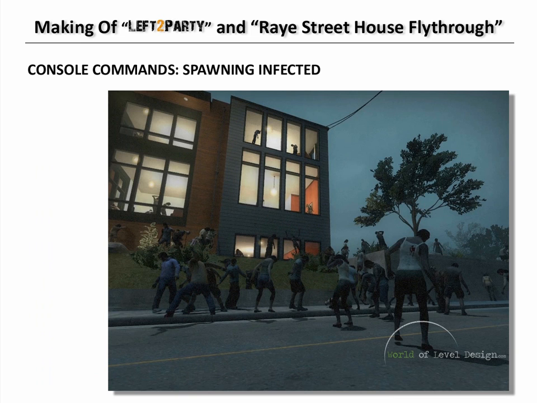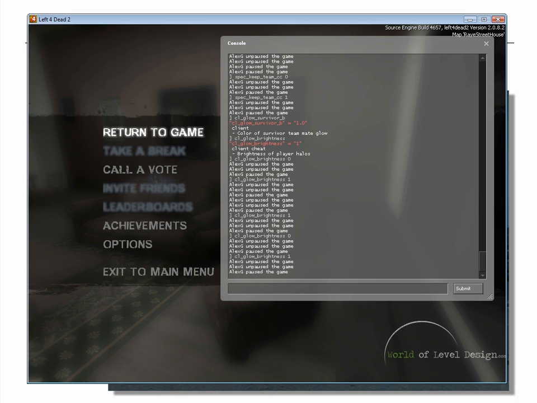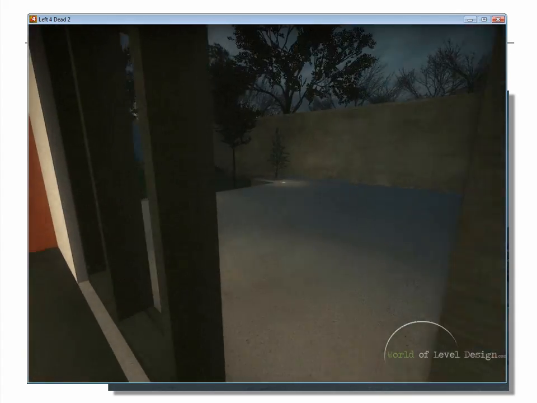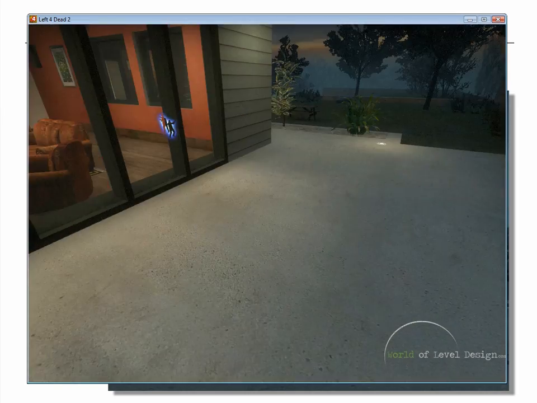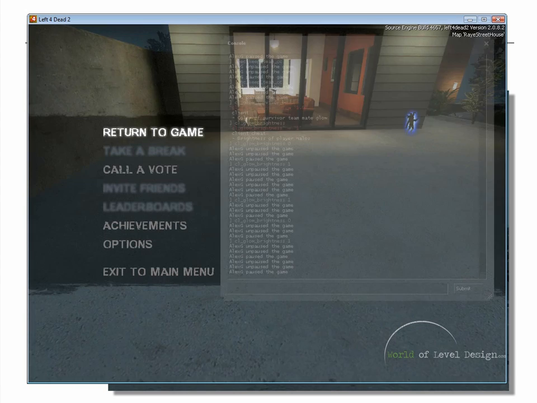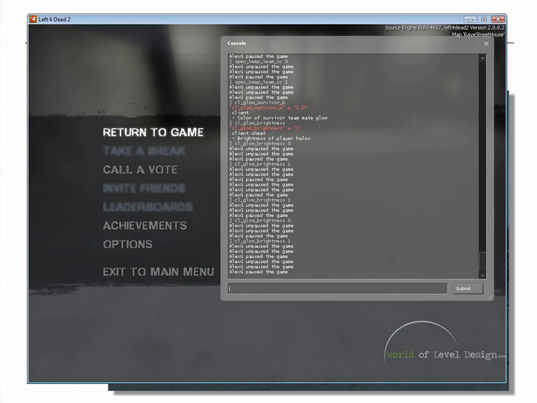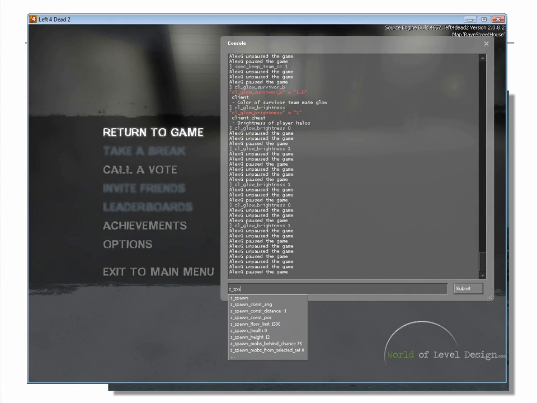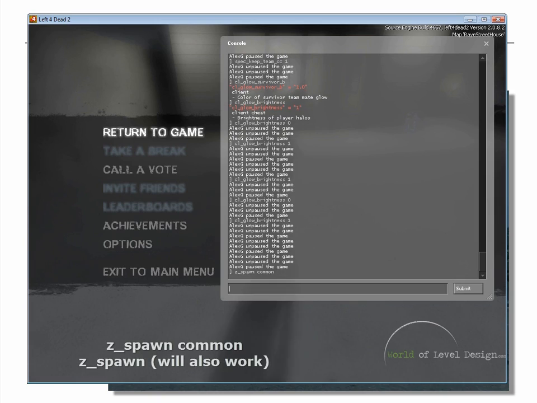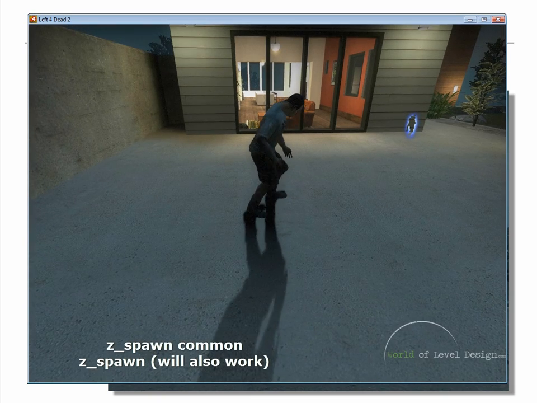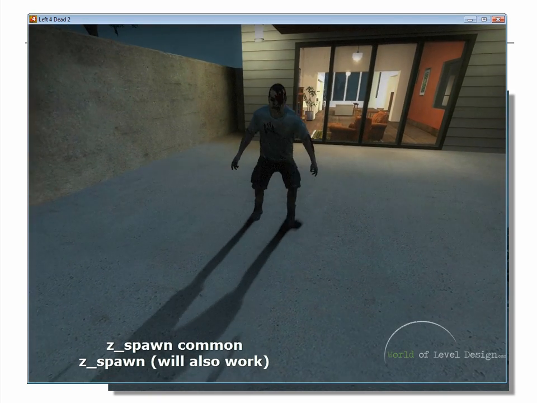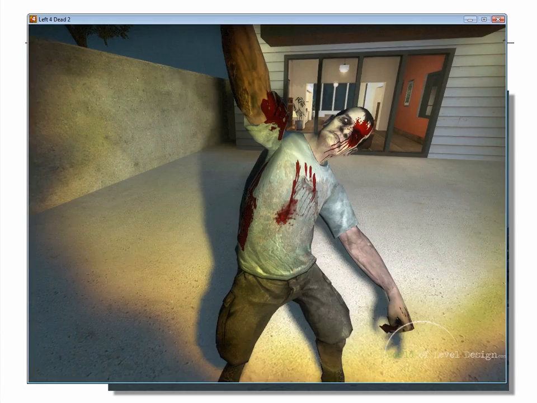Next, let's talk about how to spawn infected. Spawning infected is very simple. So let's go in the console, and let's type in z_spawn common, and we get to place a common infected. Now he's going to react to us.